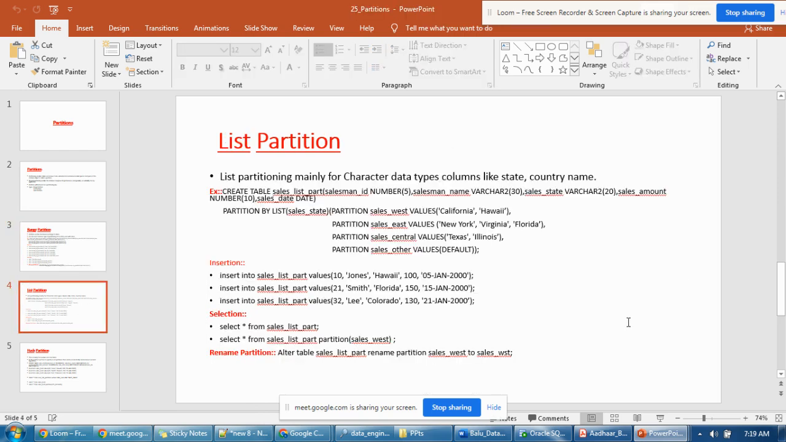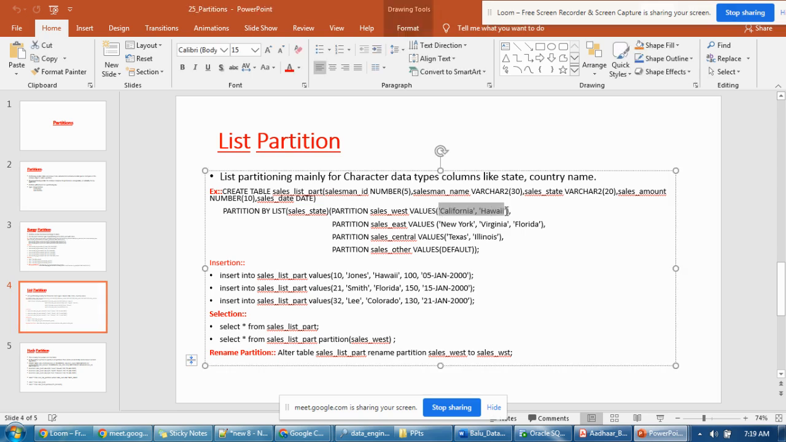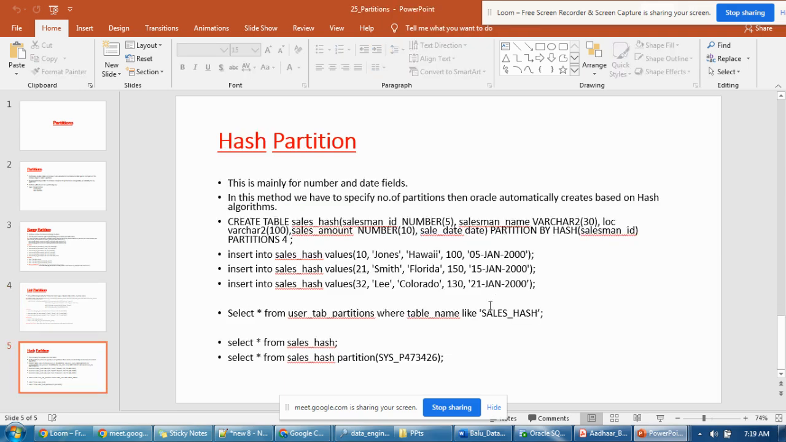Next, list partition. If you want to segregate your data by specific states, areas, or districts into multiple lists of values, then you create a list partition and specify the values for it. After defining the partition, you specify the list of values whatever data you have. That is the list partition. Next, what is hash partition?